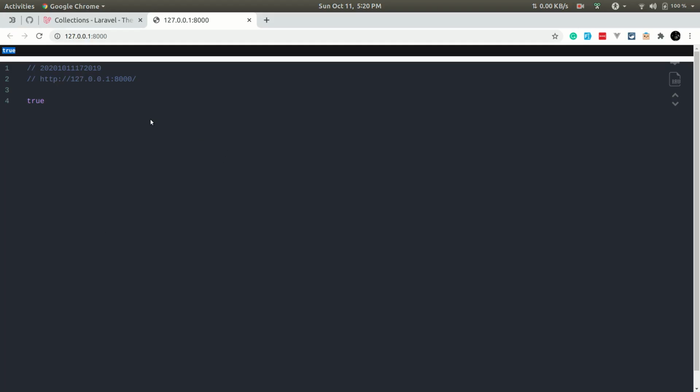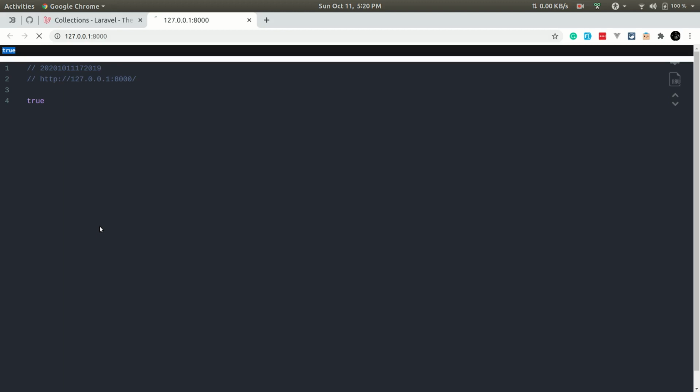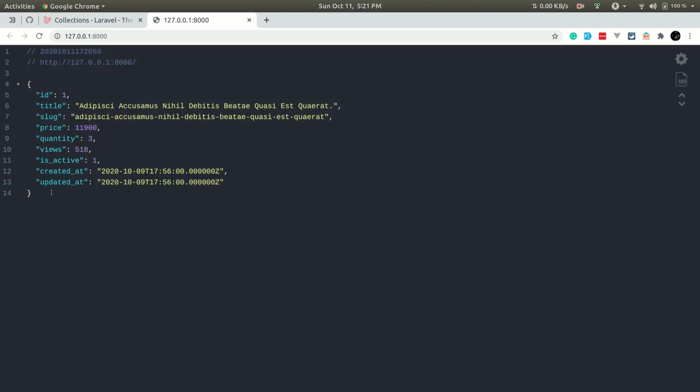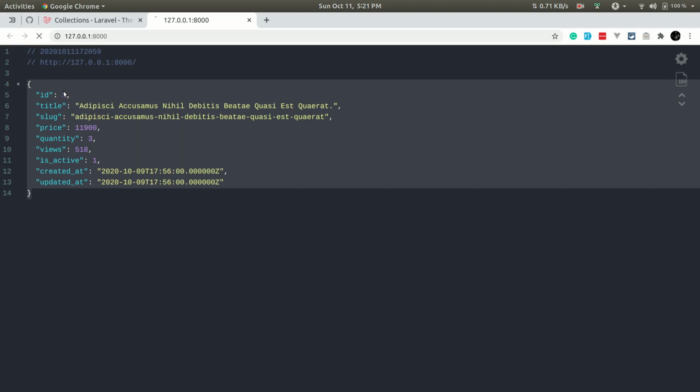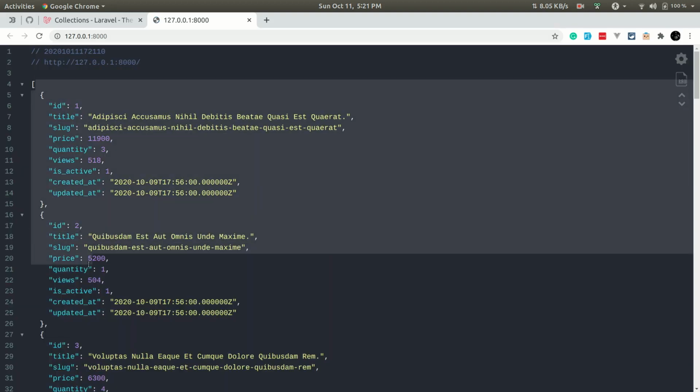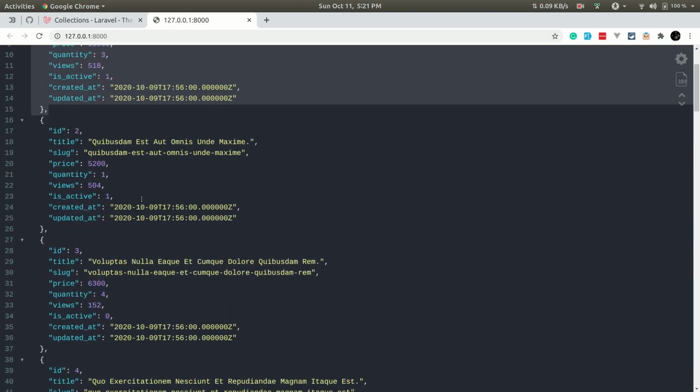Okay, now what if we want to get the first item from that array? We can do it like this. Let's say get and first. Now if I refresh the page, we will only be getting the first item. Yeah, if I remove this and show you, the first has ID 1, and in the list as well, you can see the first one has the ID of 1. So what if we want the last item?